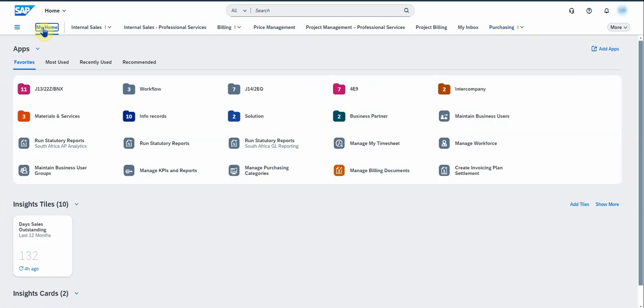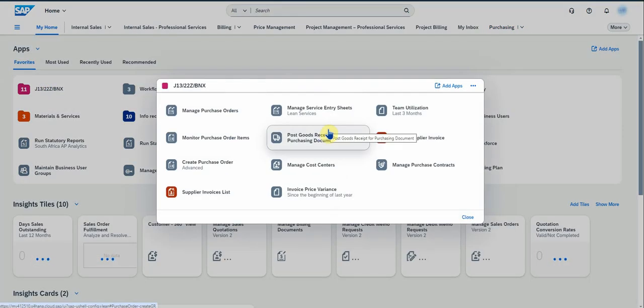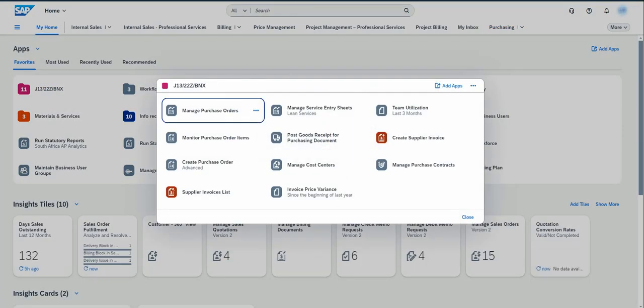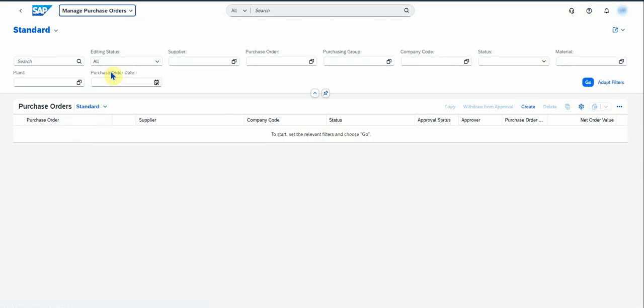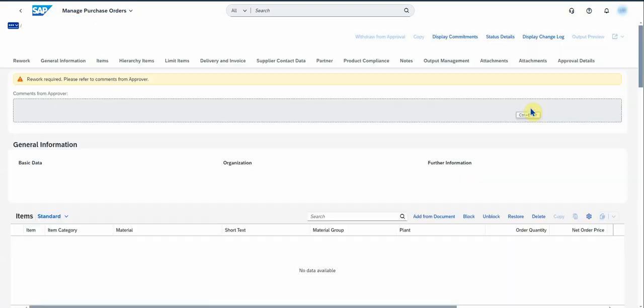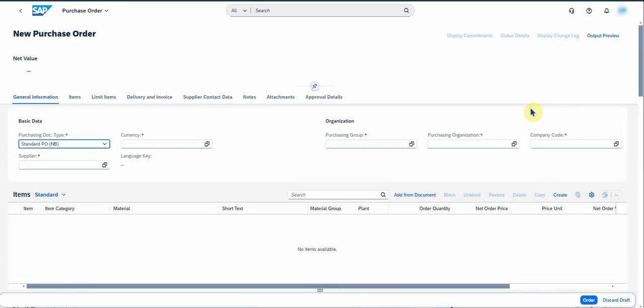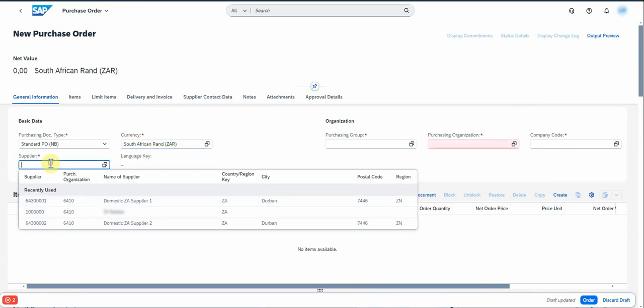Right, so let's jump back to my home. Firstly, I want to start off by creating a purchase order. And the app we're going to use for this is the Manage Purchase Order app. We're going to select the Create option, and it will take us into the screen to actually create your purchase order. The standard PO type NB is selected. You'll see there's two PO document types. For now, I'm going to work with this currency, ZAR.